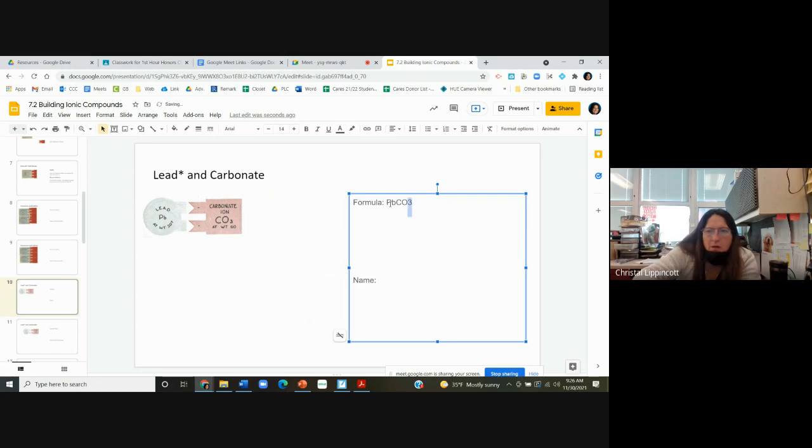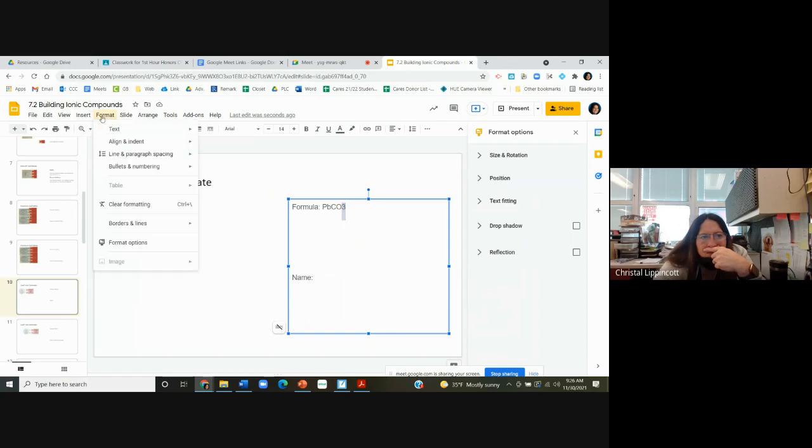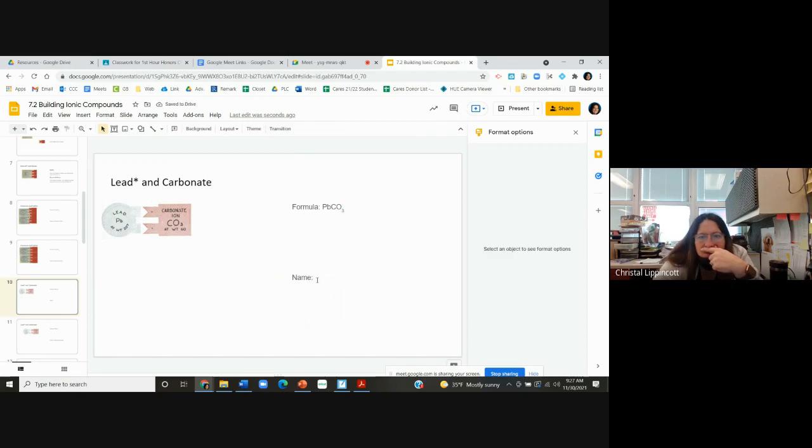PbCO3. Now you're going to be doing this on your paper, which is going to make this a lot easier for you because you can do the subscripts. Easy enough. I don't know that it's going to let me do this. How do I do this on here? Oh, I think, no, I don't know how to do it. Is it on text? Here we go. Subscript, control plus. Okay. So there's my formula.